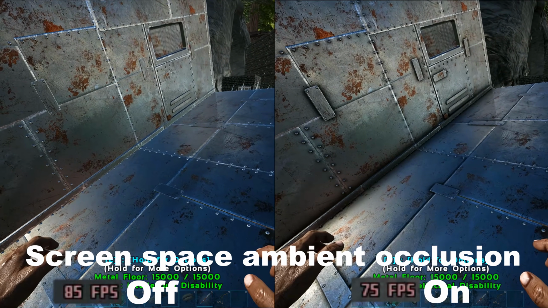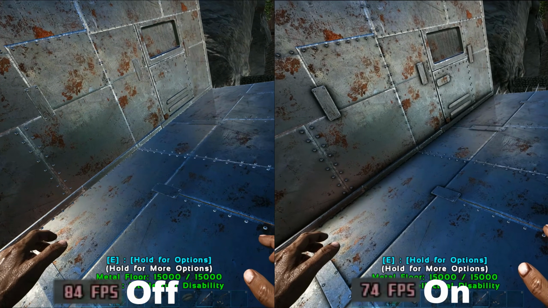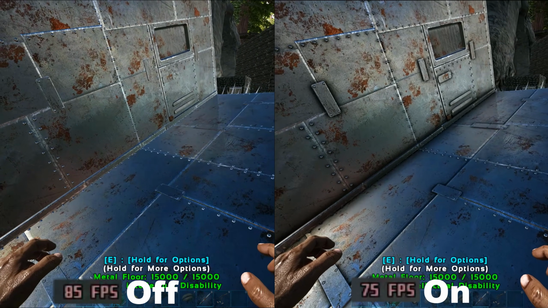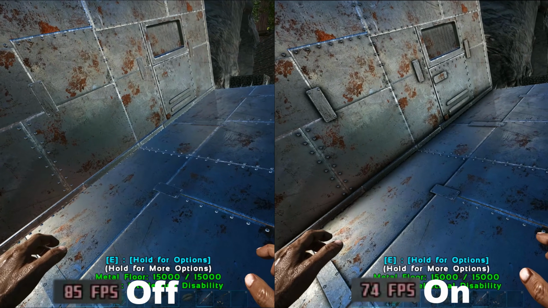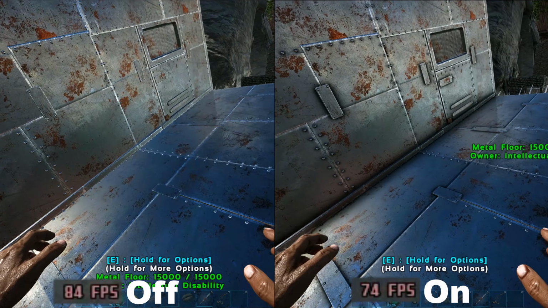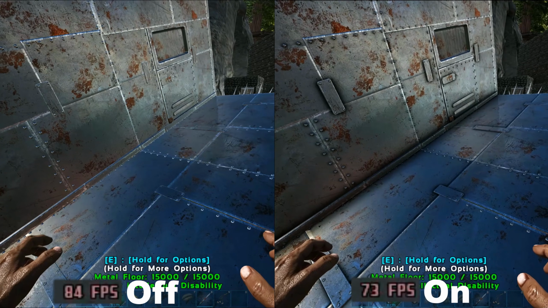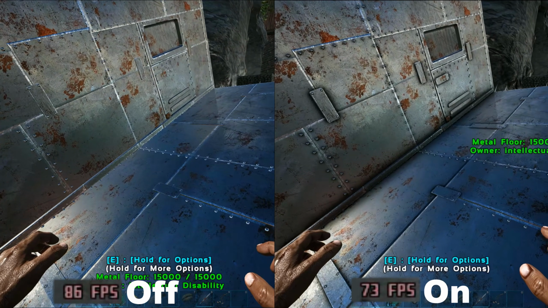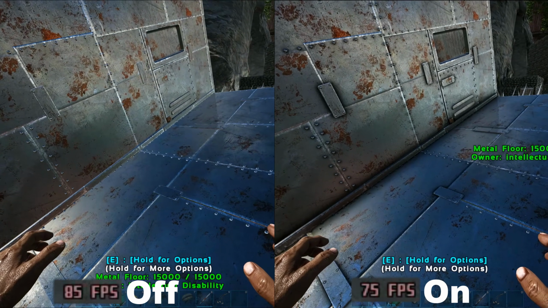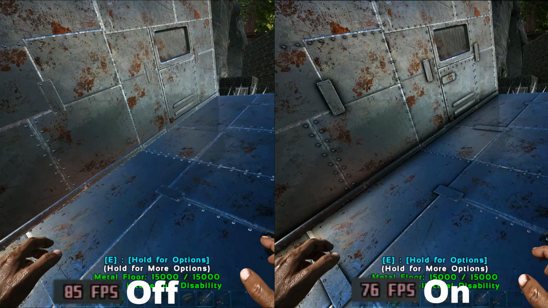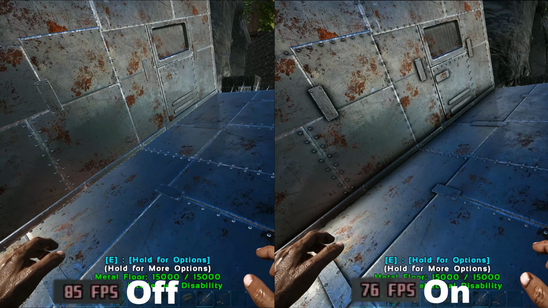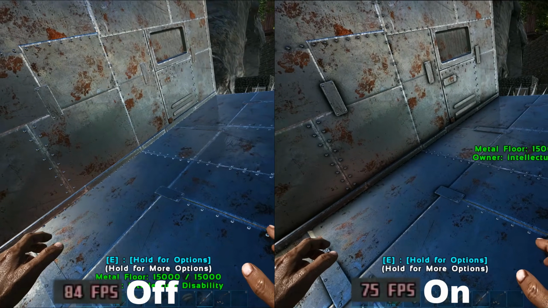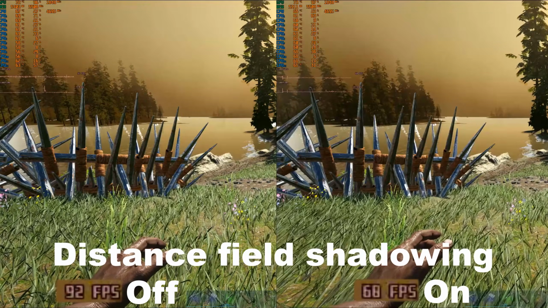Next up, we have screen space ambient occlusion. What screen space ambient occlusion does is that it tries to add some soft shadows to crevices, objects, and surfaces that are in close proximity to each other. So that could be the metal wall and the metal ceiling. And as you can see, you do get a bit more detail in the shadows between the wall and the ceiling. It's a bit more dark, and seems a bit more realistic. However, you do lose a lot of FPS from turning this on, and it's just nice to have, so I would just leave it off if you need the FPS, because you do gain a lot of FPS from having it turned off.